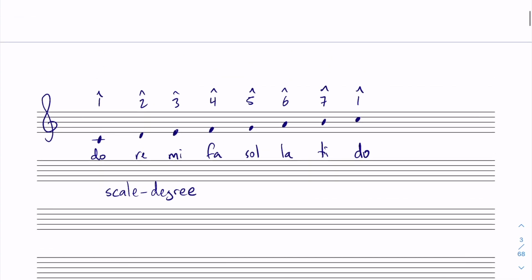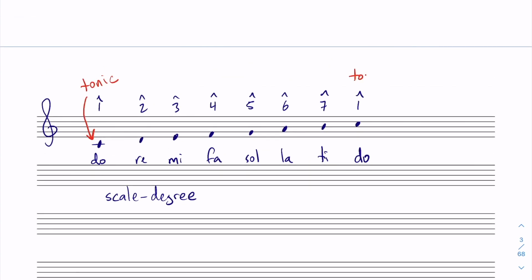I think I've mentioned the word tonic. The word tonic corresponds to scale degree 1. Tonic is a little bit deeper than just the first note of the scale. It is the home note of the scale, the note that the scale is based on. Pieces of music that revolve around this scale gravitate toward the tonic note.